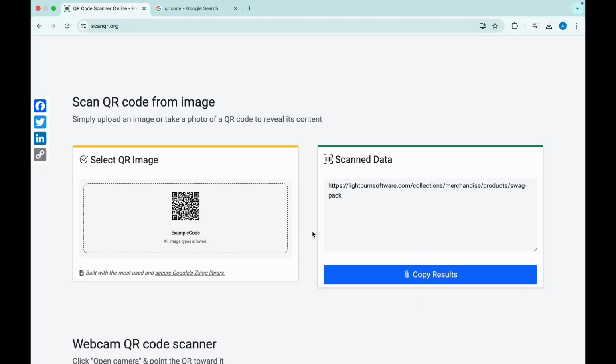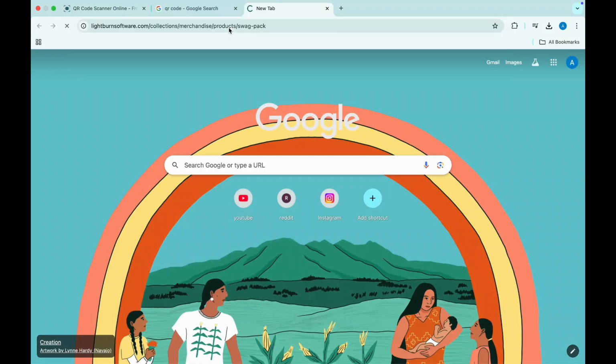Now all you have to do is copy the URL and paste it on the new tab. Then you'll be navigated to the QR code website. As you can see here.